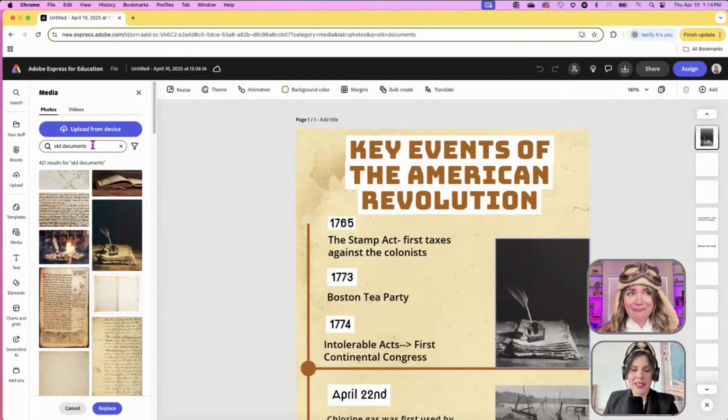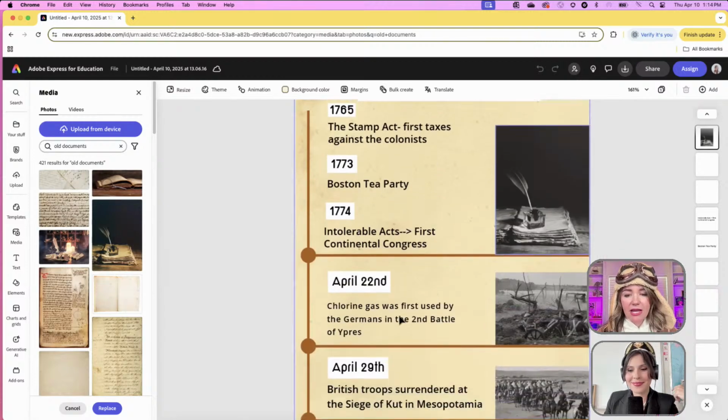Yeah, for sure. And as teachers, we have screen monitoring tools. So there's a way that you could keep them just in Adobe Express and they have everything that they need. I love that.